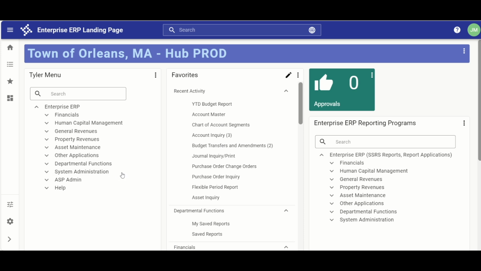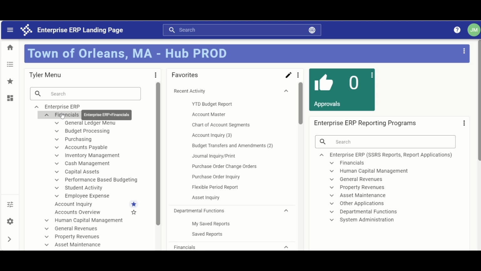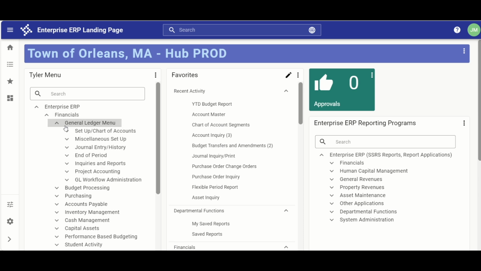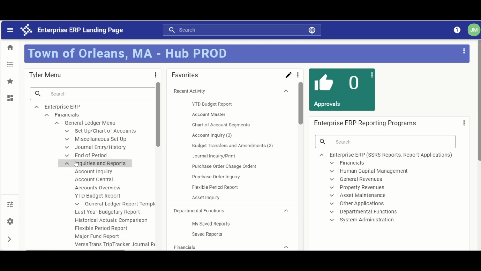So to run your year-to-date budget reports with your month-to-date data, go under this Enterprise ERP, under the Tyler menu, and drop down this Financials menu. You then want to go down to the General Ledger menu and go to Inquiries and Reports. Under Inquiries and Reports, you will see this year-to-date budget report here. So you click on that. It'll open another window.